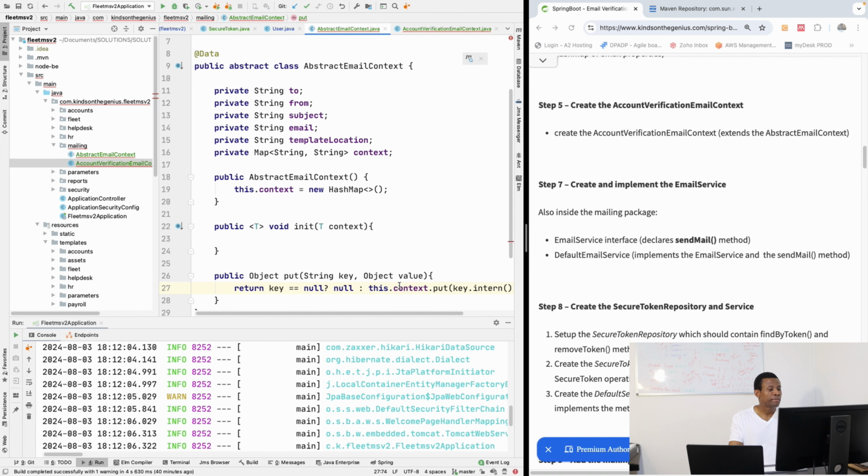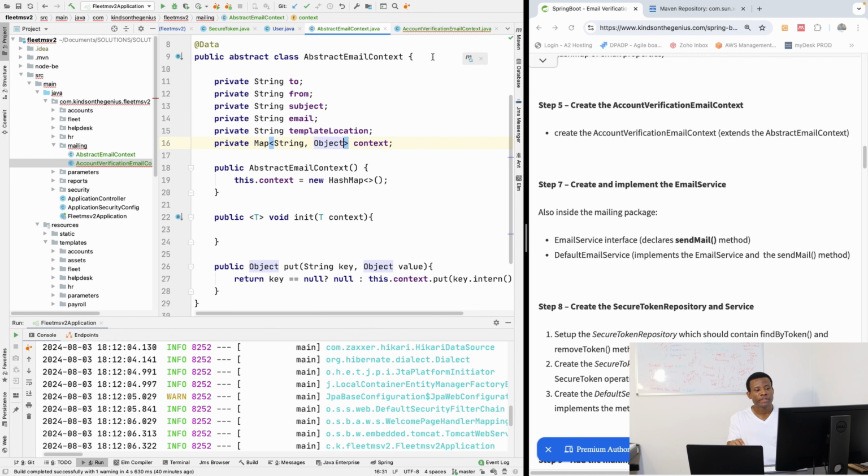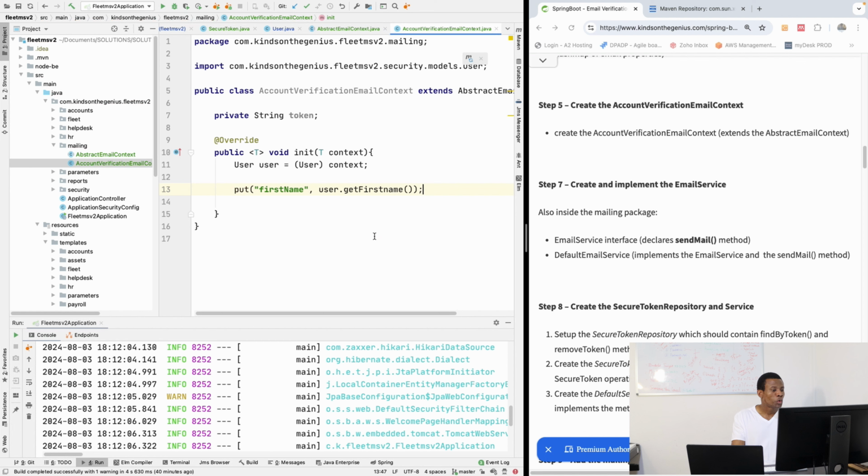In the abstract email context, the second parameter should actually be an object. Sorry for this mix-up. So we put the first name. You may be asking, why do we have to put the first name? Because we will need to use this in the email template to give a greeting, for instance. So in the email you send, you might need to use this first name as a greeting. So that's why we are putting this first name in the context.